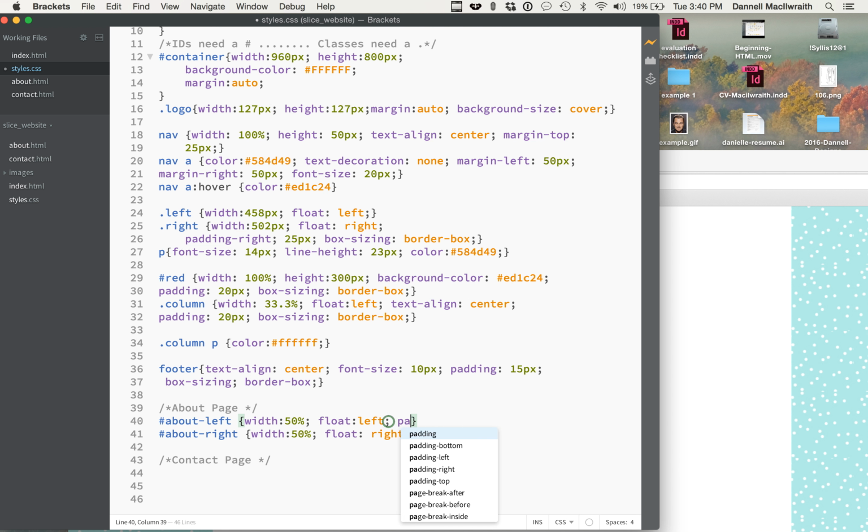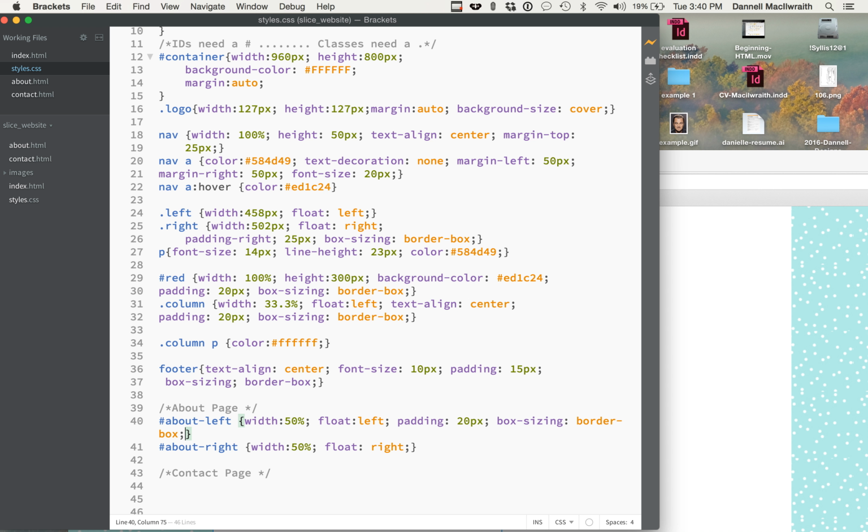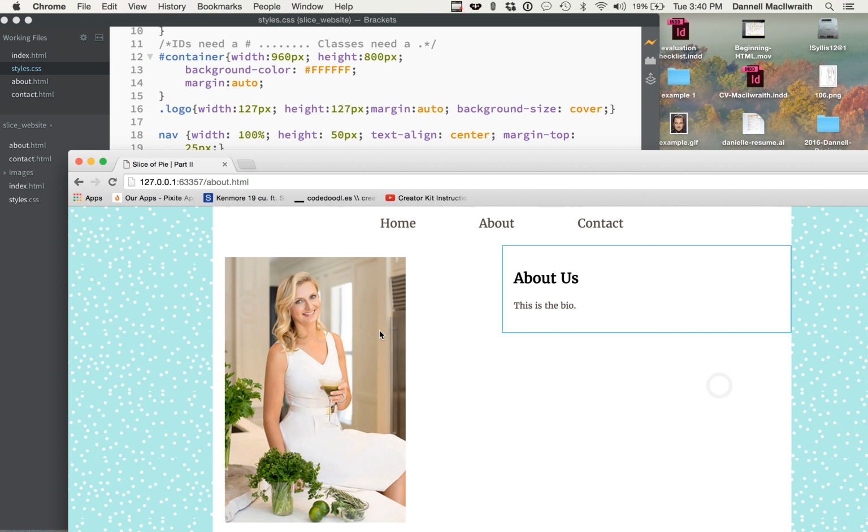So I always like to put padding. I'm going to put a padding of 20 pixels, which will do it on the top, left, right, and bottom. And whenever you use padding, you also want to add that box sizing border box. So I'm going to do that. And if I look here, a lot better.